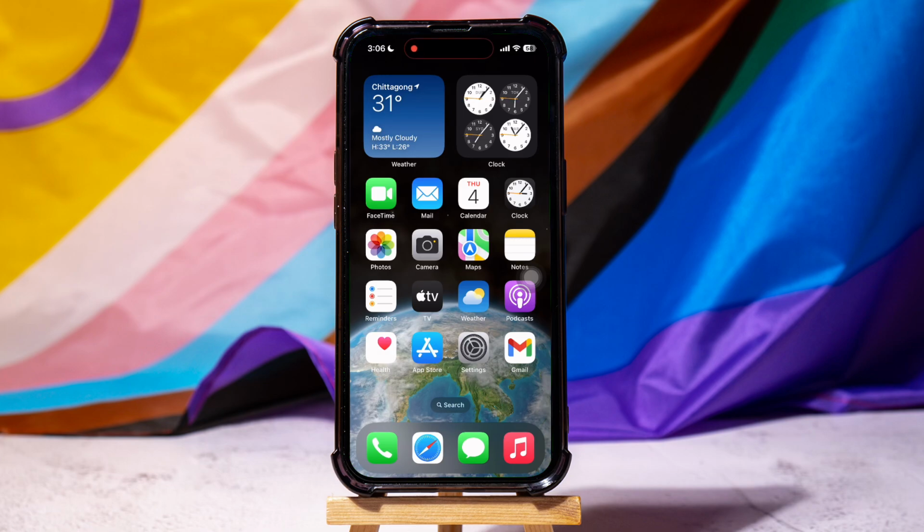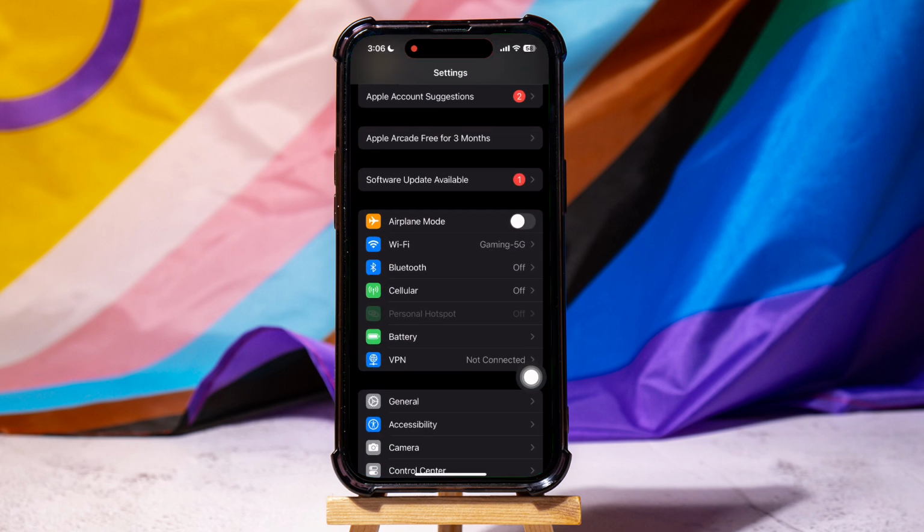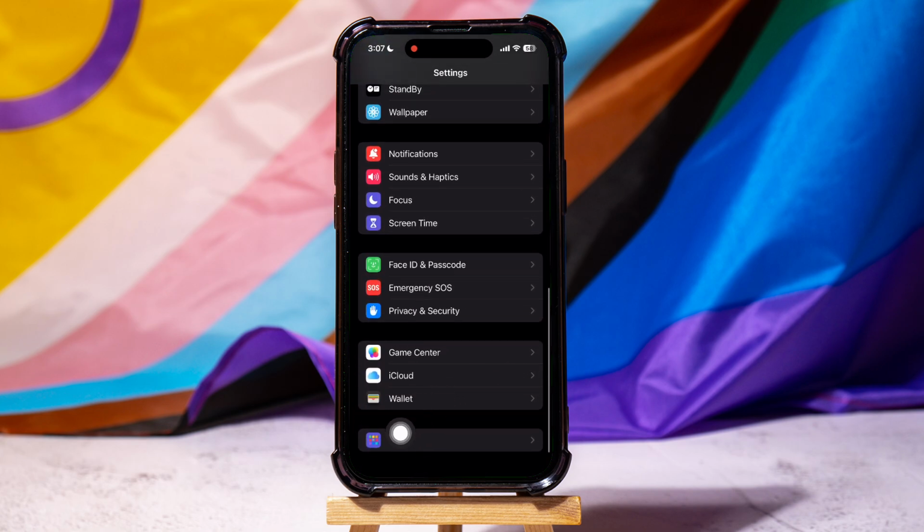How to set default email on iPhone. To get started, first of all go ahead and open up the Settings application on your phone. Once you're here, scroll down to the end and tap on Apps.